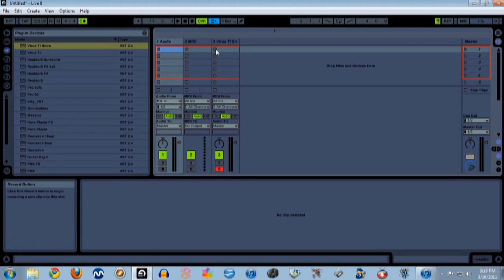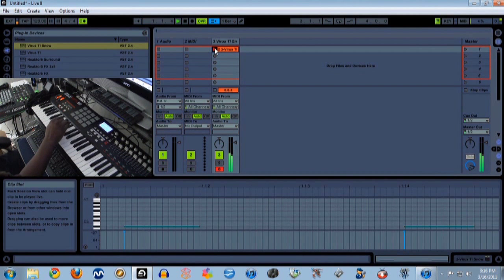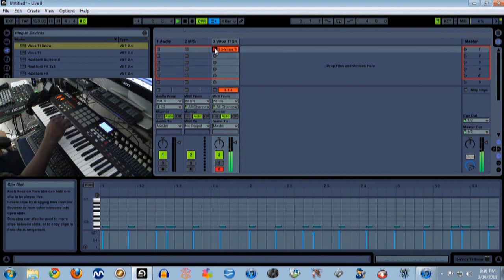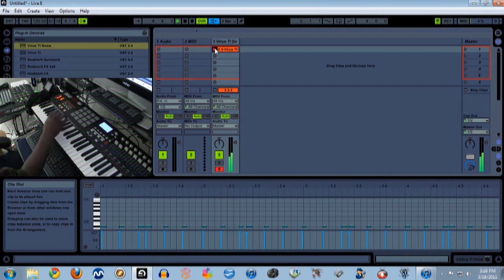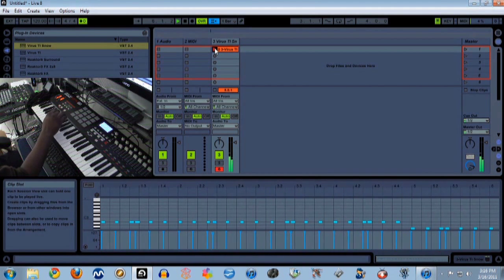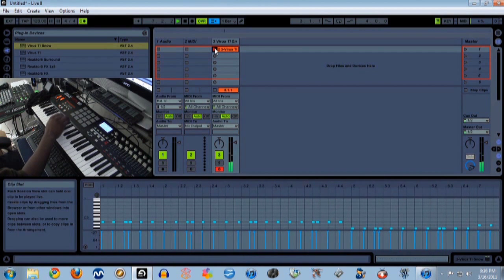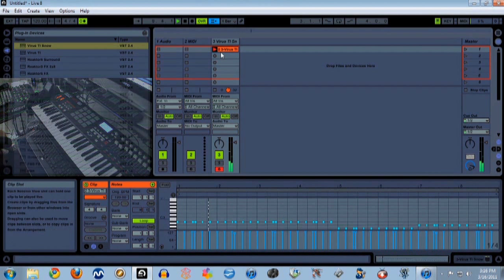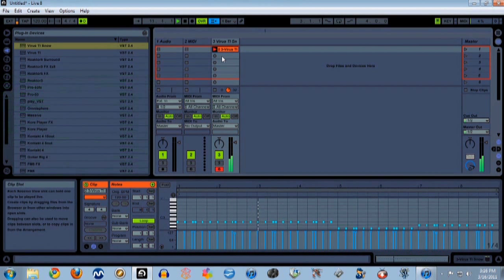So first way to record is to just click on the circle, which is a record button, and it'll just go. It'll give you a 1-bar lead in if you set it up in your preferences, and you just go. Fairly simple.